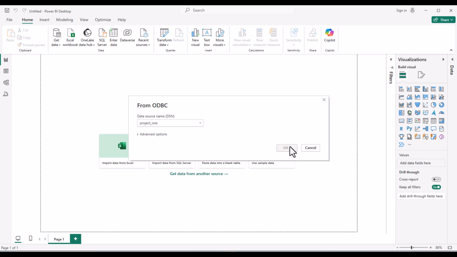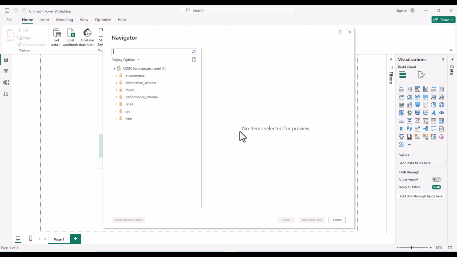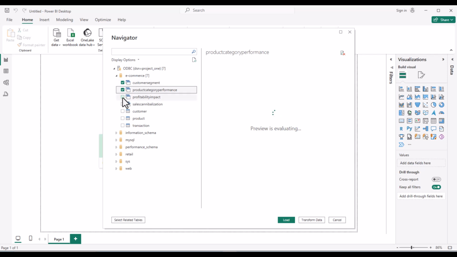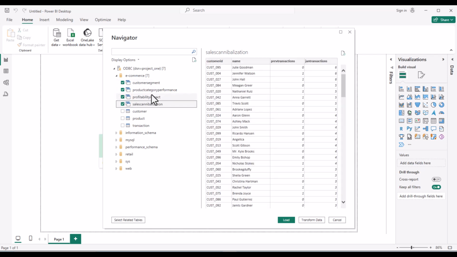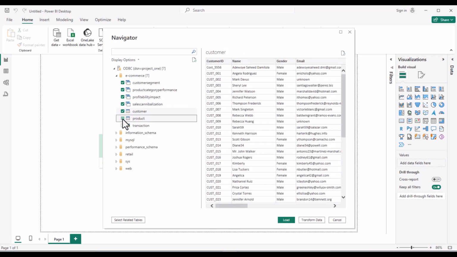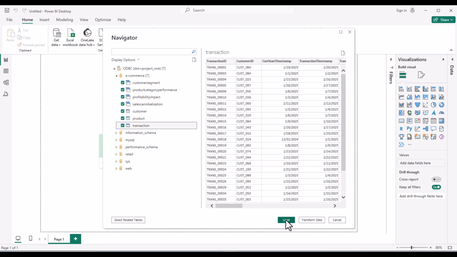It's taking some time. All right. Here are the databases present in our MySQL. We have the e-commerce, we have the information schema, MySQL, retail, web, and the likes. However, for this our project, we are using the e-commerce database. So let us simply check mark all the tables that will be needed. This first table over here is our feed table that we created. I mean the customer segments, product category performance table. They are the feeds that we created the other time. So we simply check mark all and load them to our Power BI.